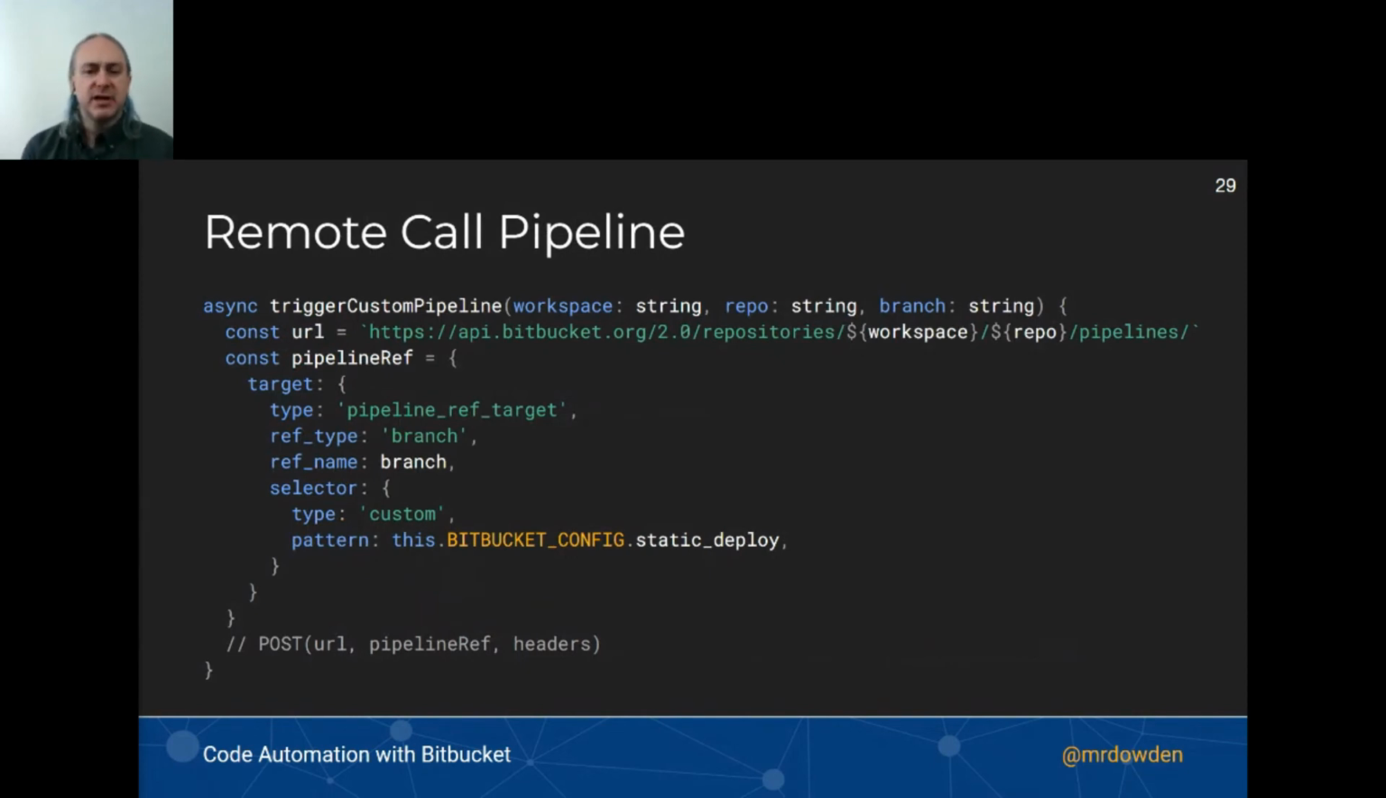So if we have a custom pipeline, we may need to be able to trigger that from outside or from somewhere else. This is how we trigger a remote call pipeline from JavaScript. So this is just a simple function. We provide a URL to the REST endpoint, and then we have to provide a number of different details. So the details here is the target. What pipeline am I running? So the type there is provided as part of the API. There's a lot of different API triggers you can implement. This is a pipeline ref target.